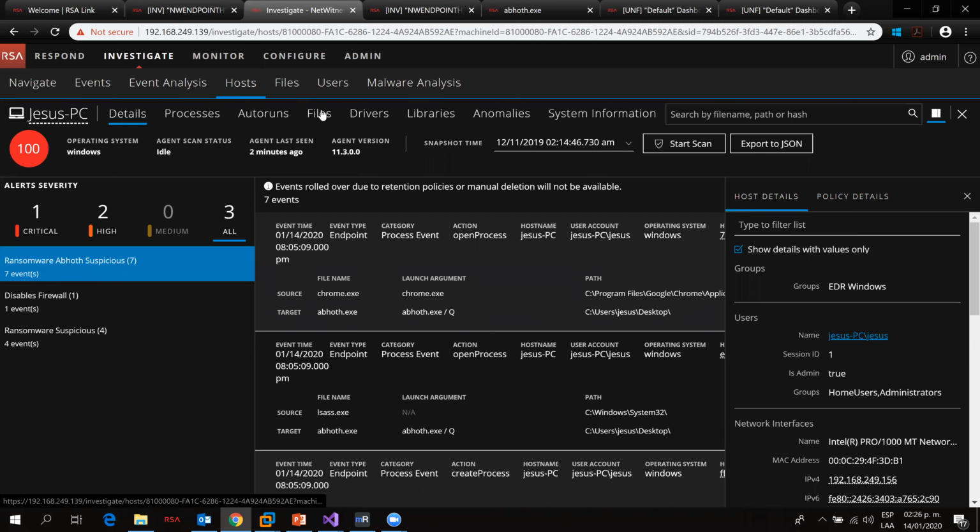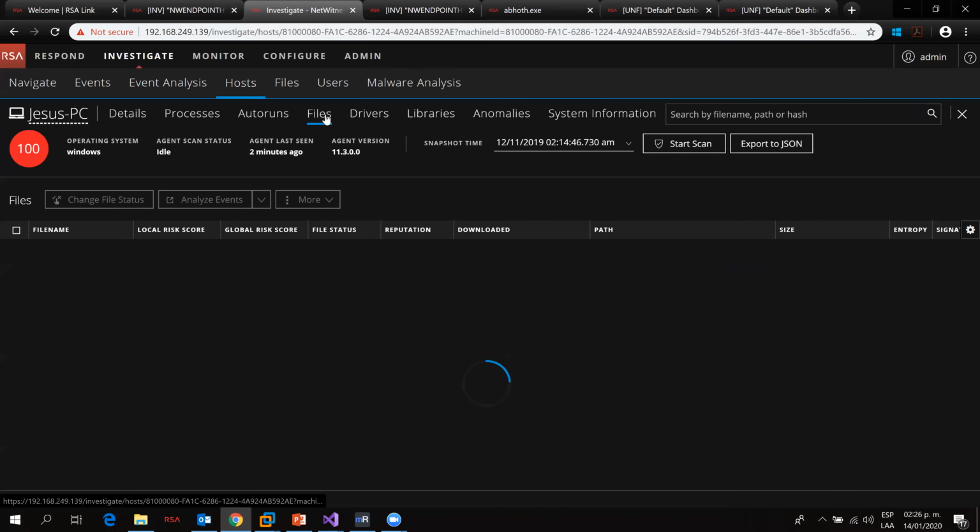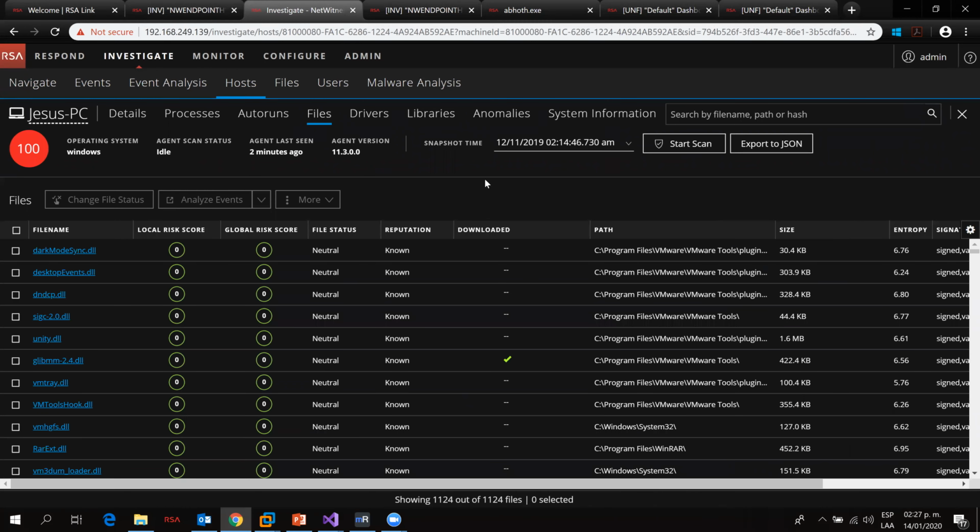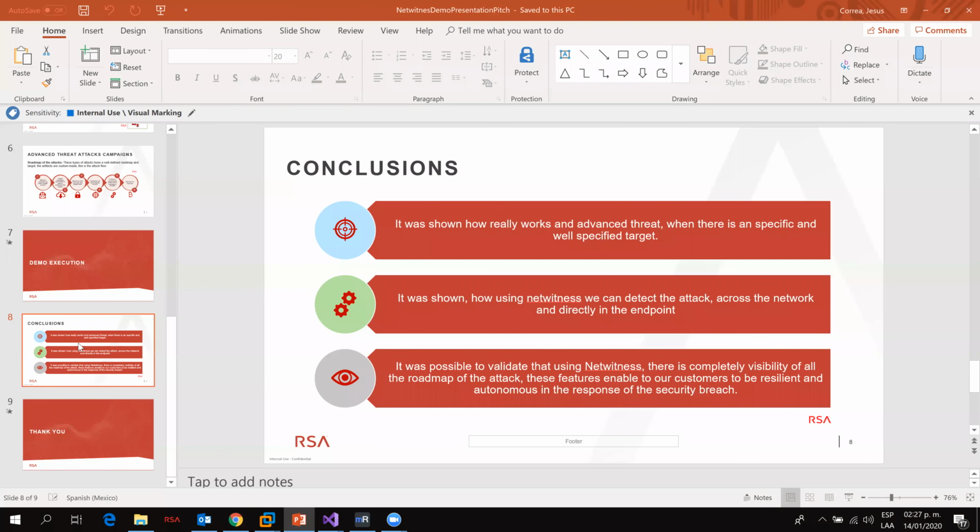How can we do that hunting? We don't have enough time. However, we can go here to files and start looking for the different files in all the different endpoints that have our agent installed. So we are enabled to really do the hunting, because we know exactly each step that this infection executed. So let's come back to our presentation.